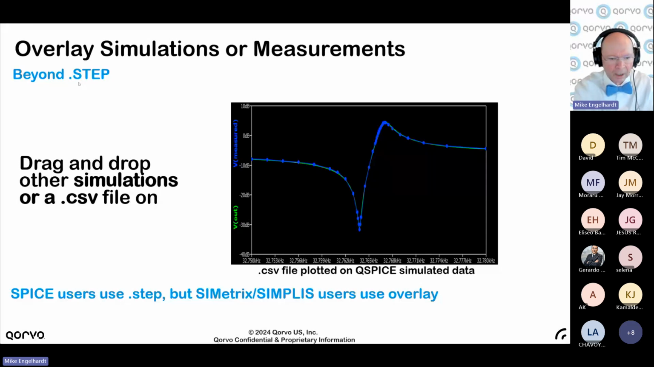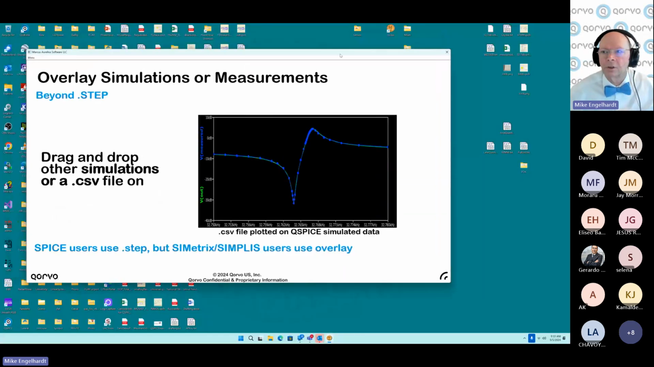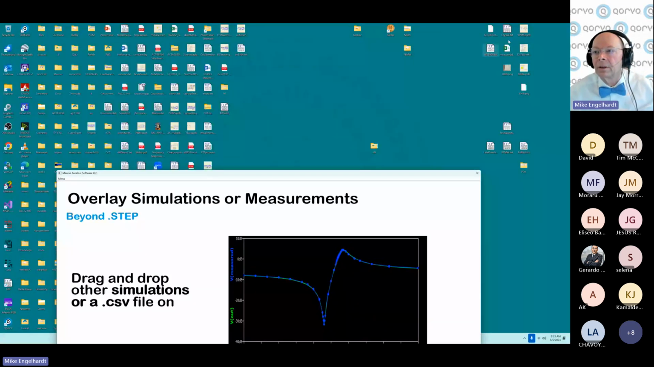Now, other people from other simulators don't tend to use .step. They just overlay simulation results. And that's wildly more flexible. It has its downside. You might have 2 circuits with 2 voltages called V out. Now you can overlay them, but there might be V outs from entirely different circuits, and they have the same label, and it's up to you to know which V out goes with which data trace. But anyway, QSPICE allows both, and that's quite useful. Let me give you an example of doing that.